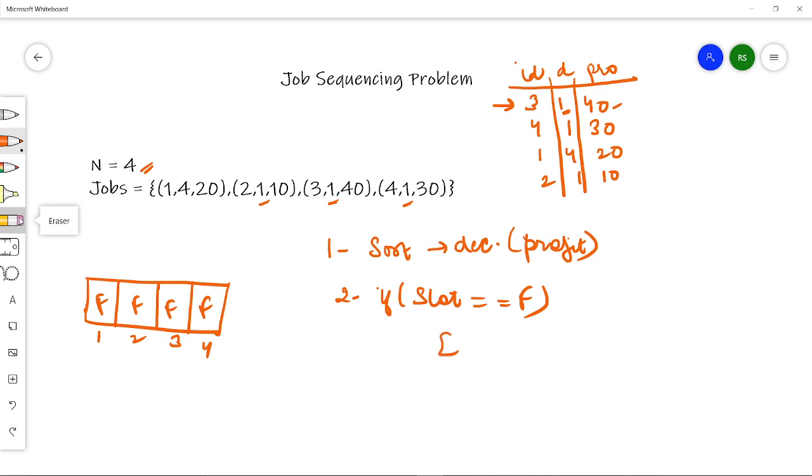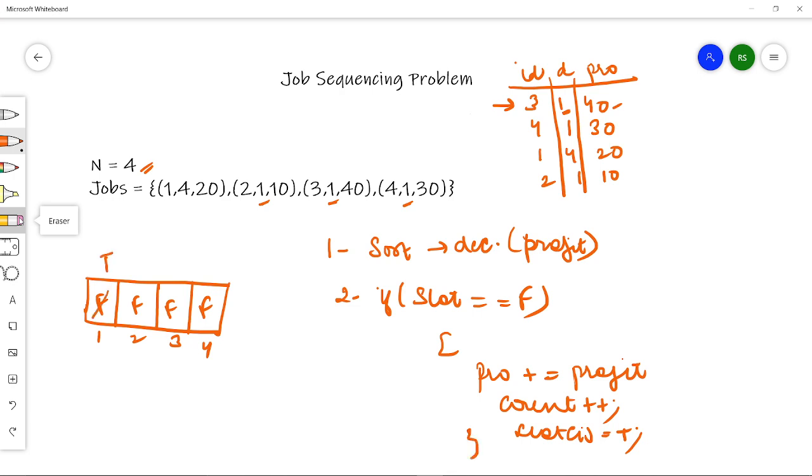And how to perform that task? We would simply add its profit to our maximum profit, and we will simply increment our count, and we will make this slot true. That is, this slot is being occupied now and no other job can take this slot. So now I am at this position. So is this time slot 1 free? No, this is already assigned.